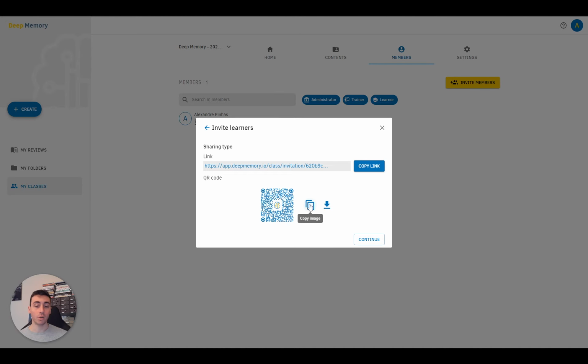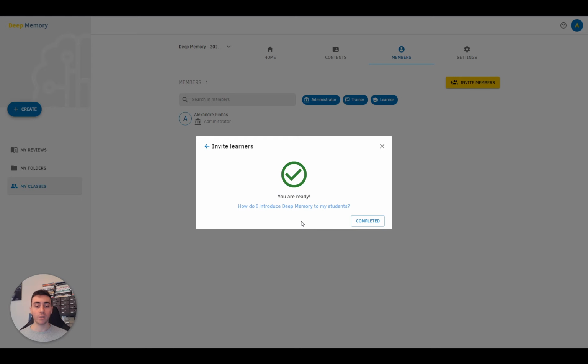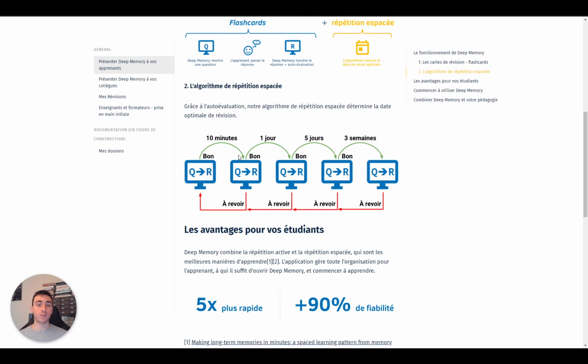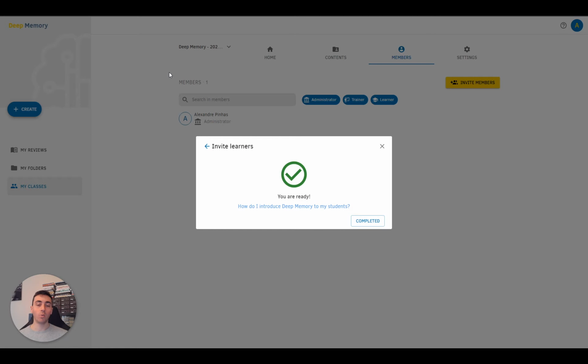You can also copy-paste or download a QR code that you will be able to put in your PowerPoint presentation or your Zoom web conferences for your learners to be able to flash it and start using Deep Memory right away with your guidance. Speaking of guidance, we have created a short guide on how to present Deep Memory to your students with schematics and every advantage that it will bring to them.